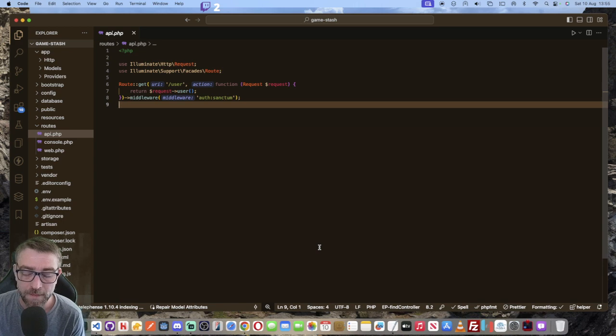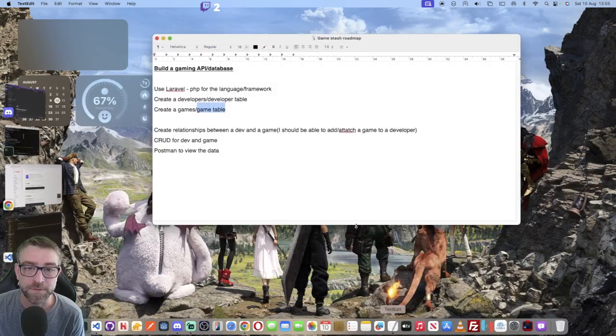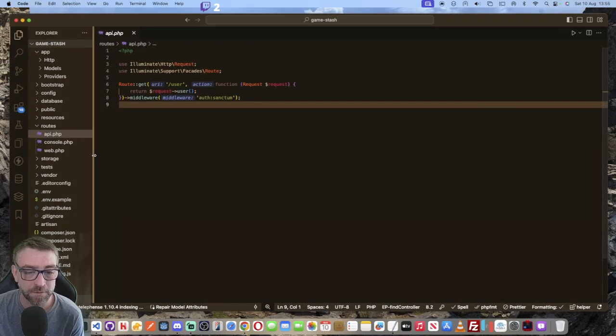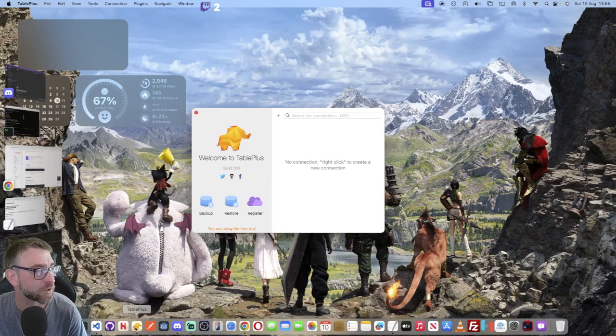So the next thing we need to do, if we go from our very basic roadmap, is create the developers table, and we also need to create routes so we can view this data as well. But the first thing is a little bit technical: connect it to the database. So I'm going to use an application called TablePlus. You can get this on Windows, I think.